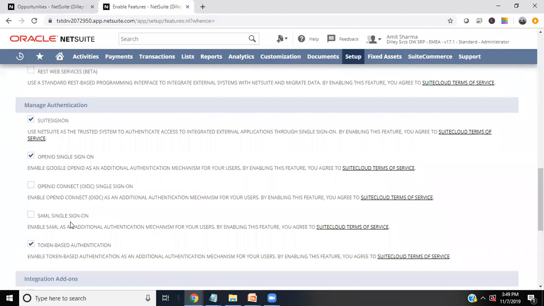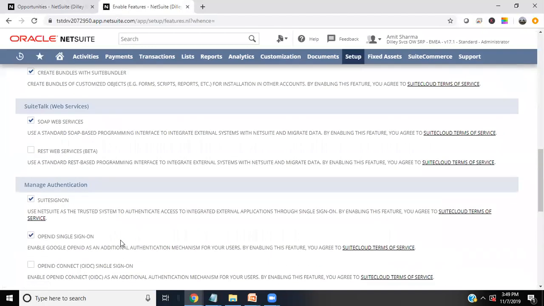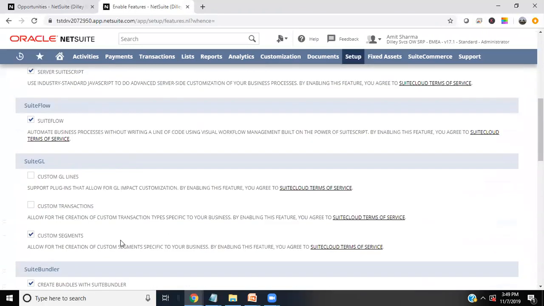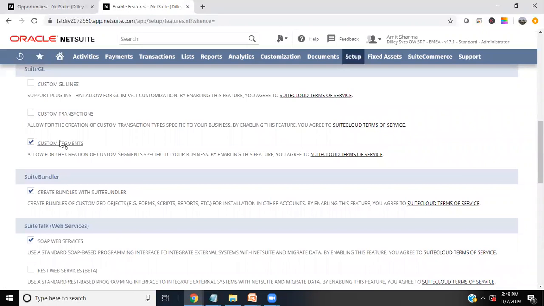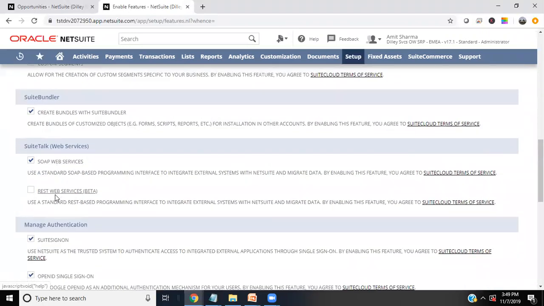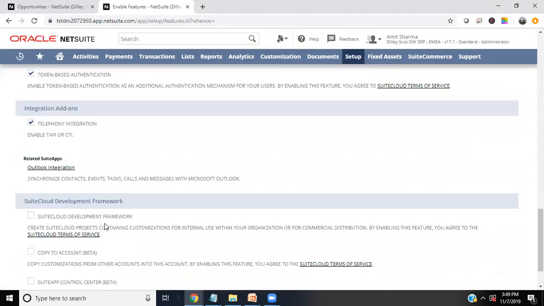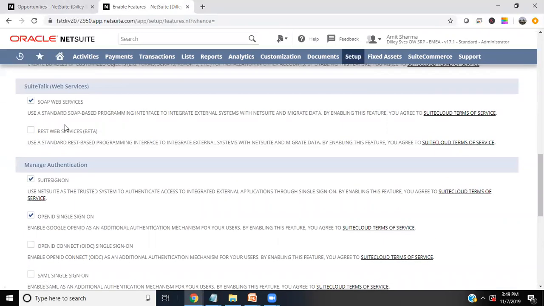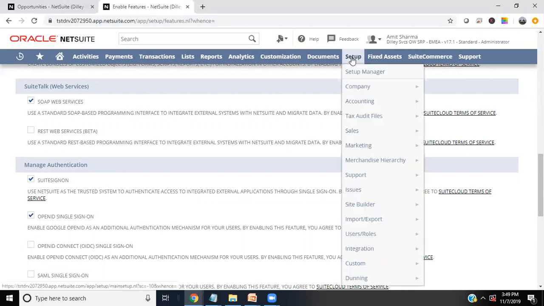And you can also check if OpenID single sign-on and SuiteSignOn is also checked or not. Right now we are not talking about the REST and SOAP, so that's why we are not touching it. But in my upcoming video, we will have a look at how we can perform a REST implementation or SOAP implementation next week. So this is the first step.